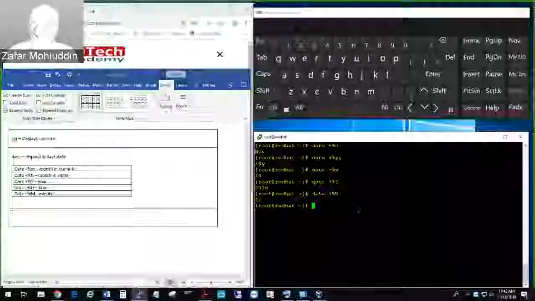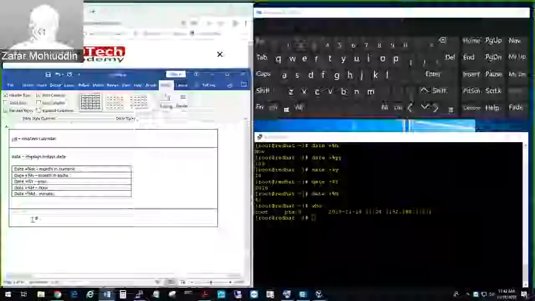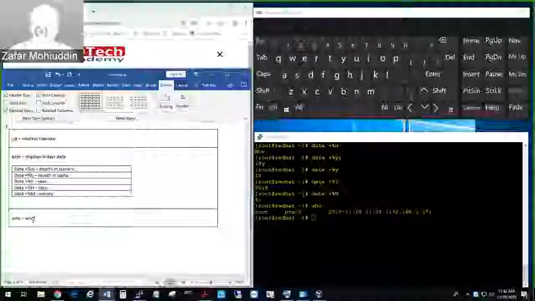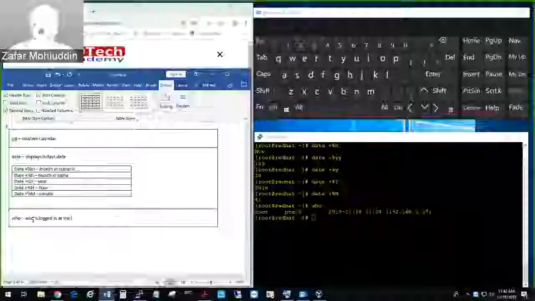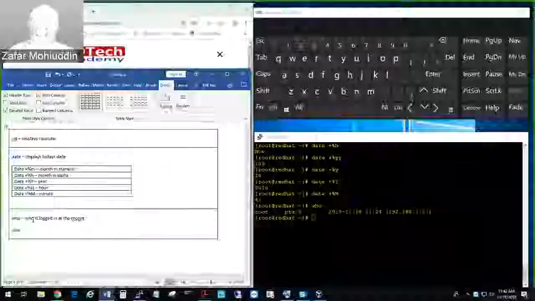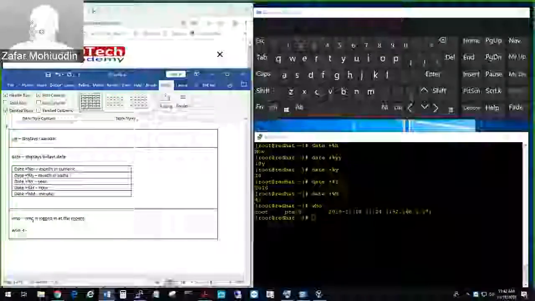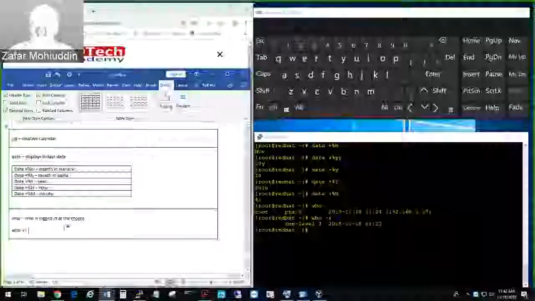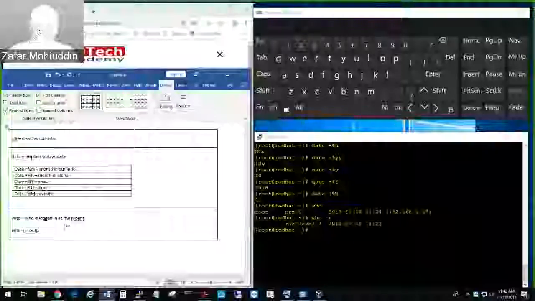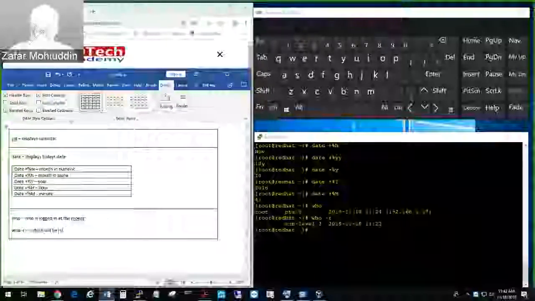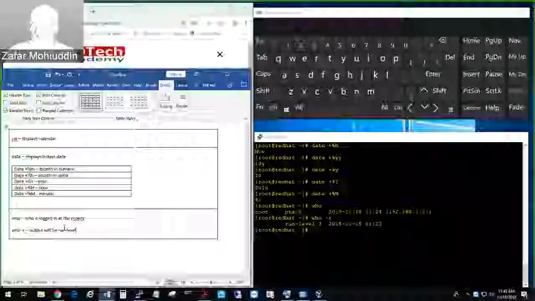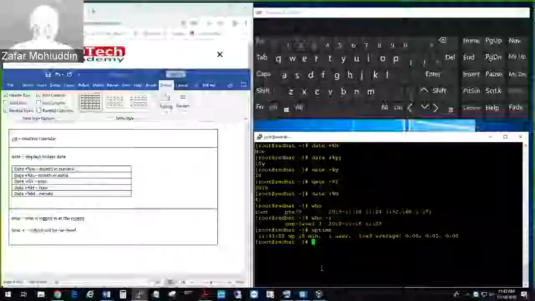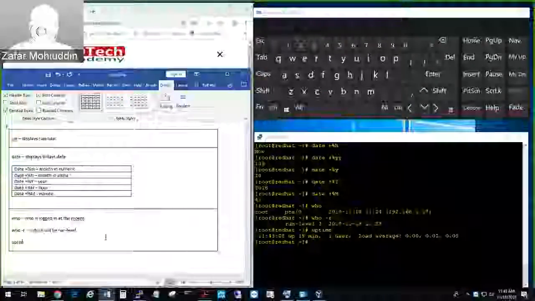And then we looked at who. It will give you who's logged in. Who hyphen r will give you version. It will give you the run level. Okay. And then we looked at uptime. It will give you the uptime for the host.